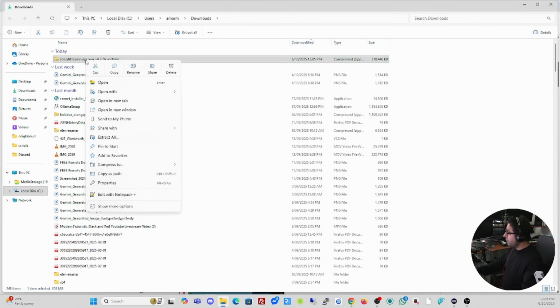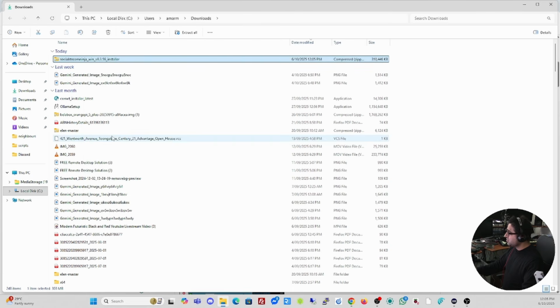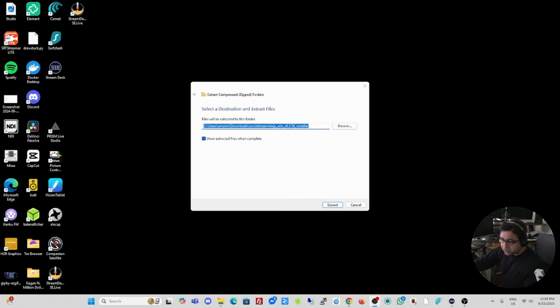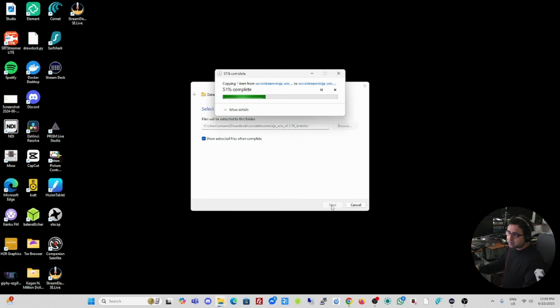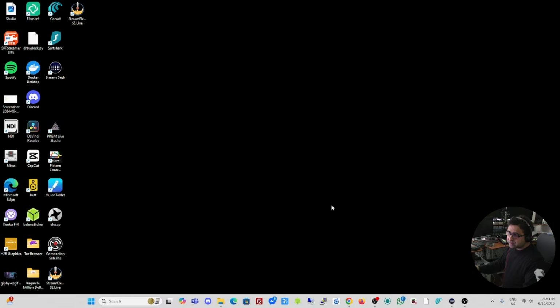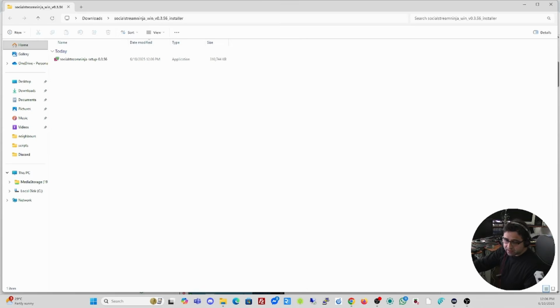So I'm going to go ahead and right click. I'm going to say extract all. When you do that, if you're using two screens, it will go to a different screen. So I'm going to switch to my second display. I'm going to say extract all, and it will actually extract right into the downloads folder as well. It's a really straightforward way of installing it.